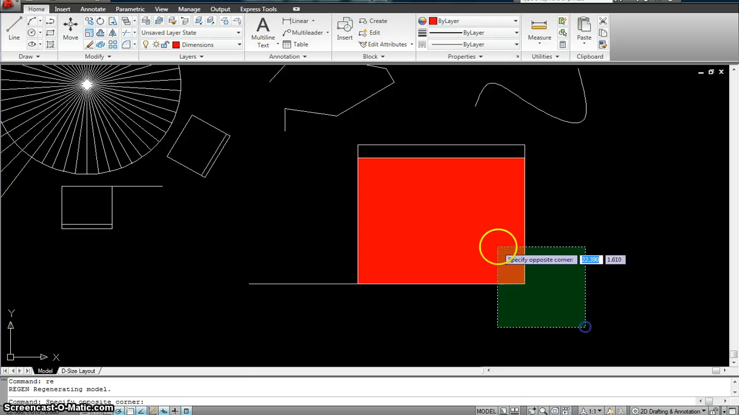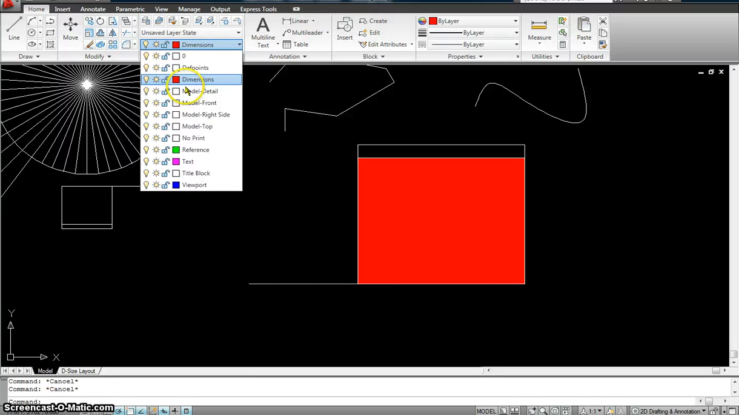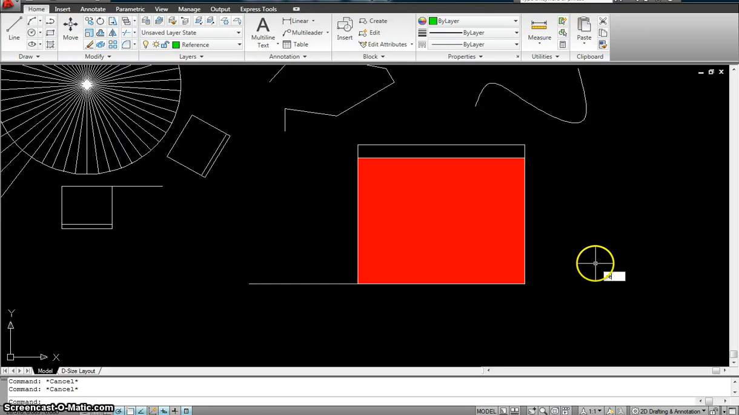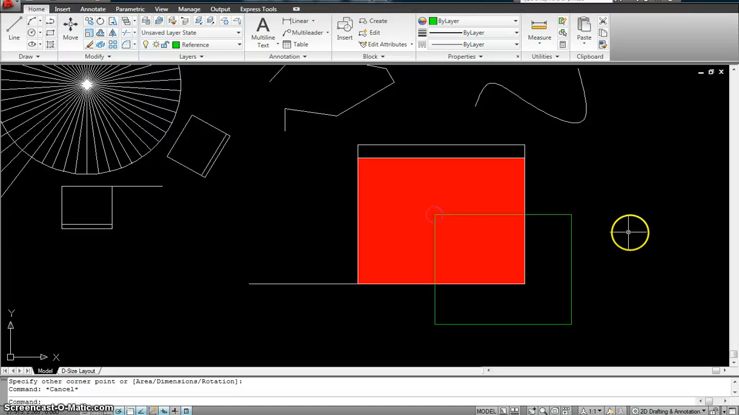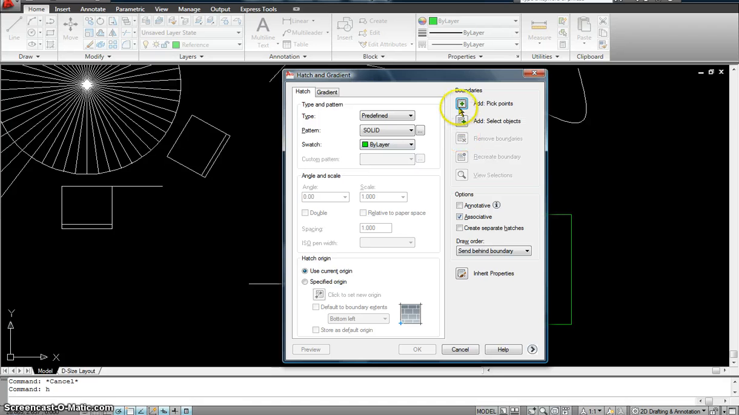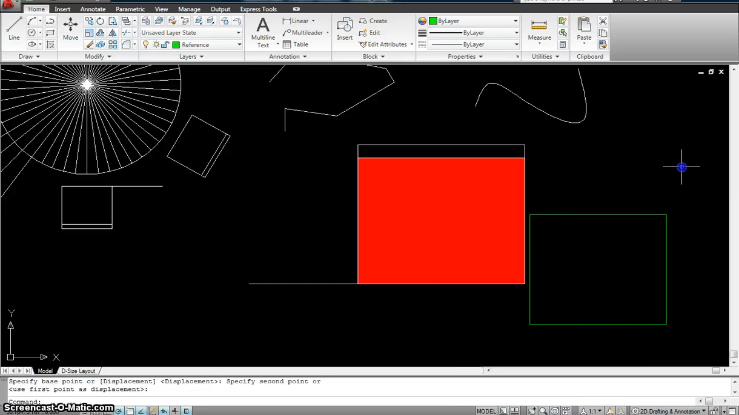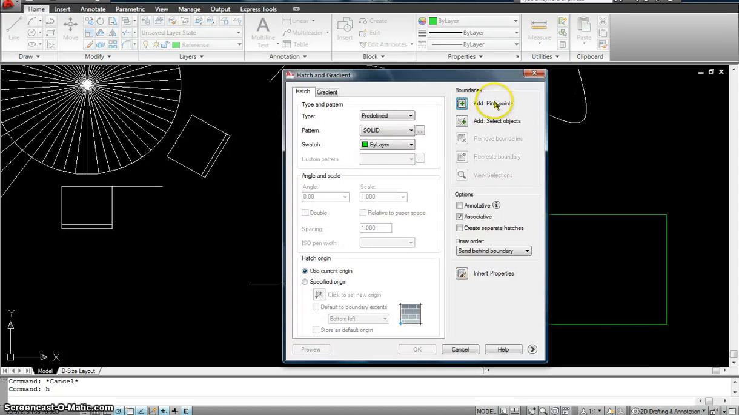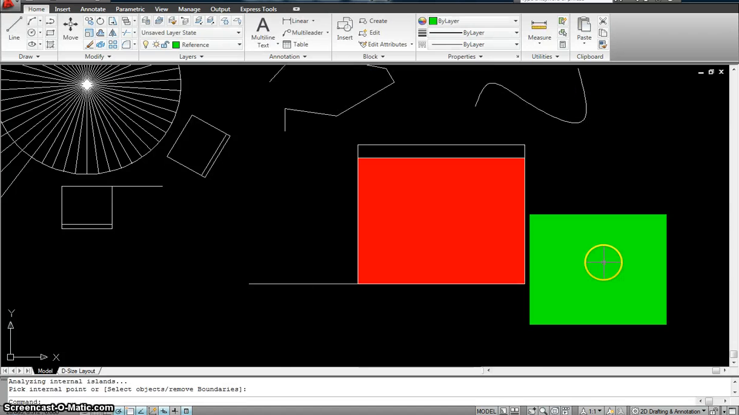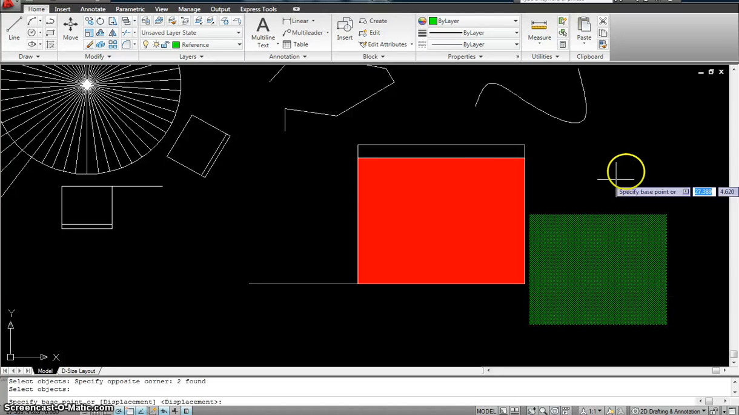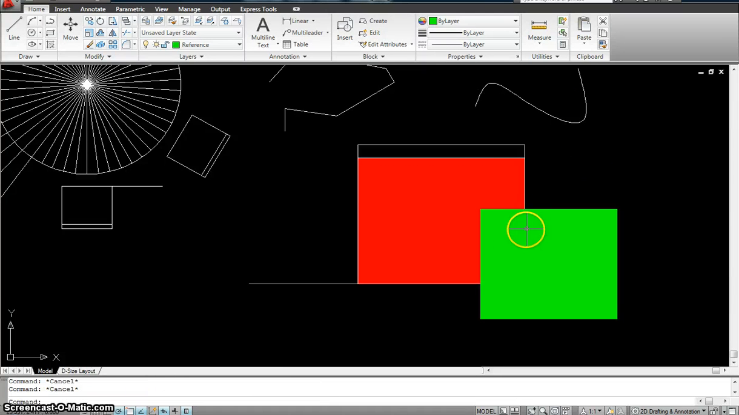I'm going to make another rectangle here, but in a different layer, maybe that. And hatch it by that layer, pick points there, enter, or I'm going to move it out first and then hatch it. Hatch, pick points, okay. Now if I move it over here, now see, looks like this is on top, right? The line, the green line, is on top of the red.